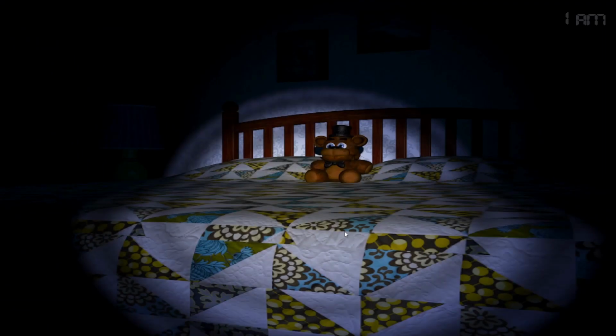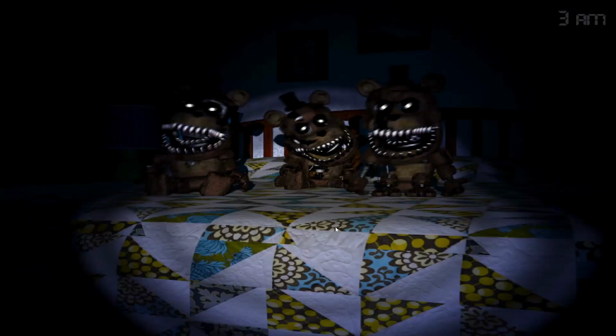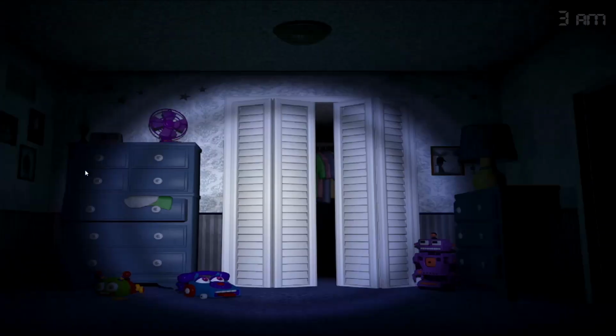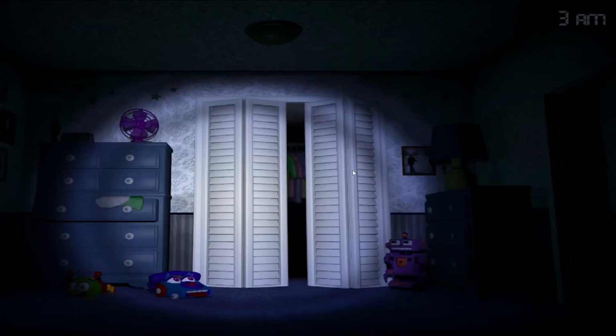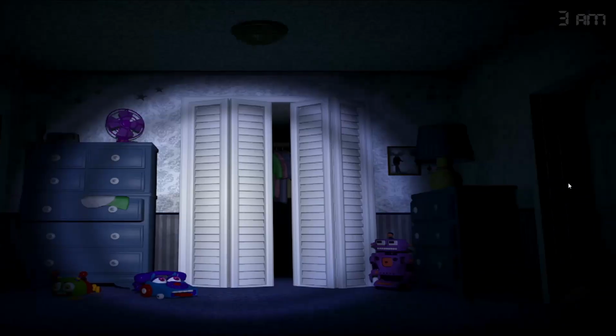Bro, some of the breathing in this game is so hard to hear. You can't even tell sometimes. Okay, Nightmare Foxy is this way. Oh. I pressed the wrong button and that got me jump scared. Oh, the Freddos are getting angry. Get out of here. That door. Doing good. About to switch here, about to switch.